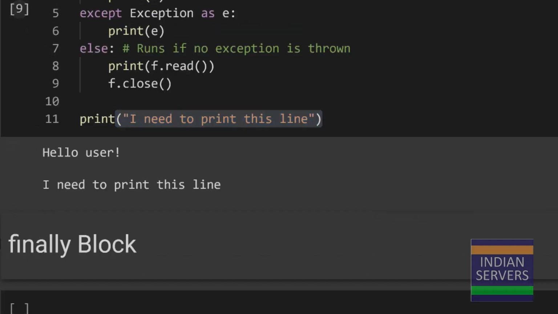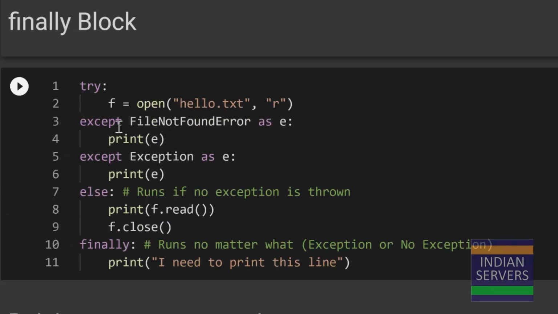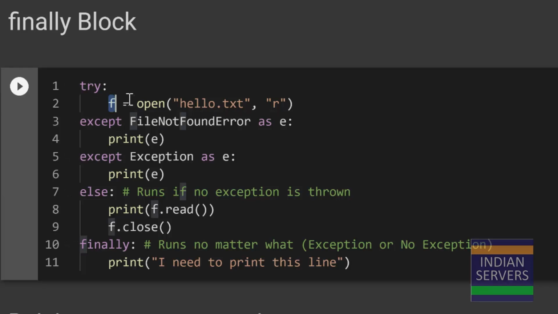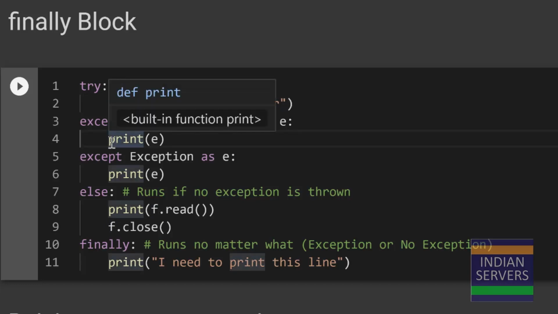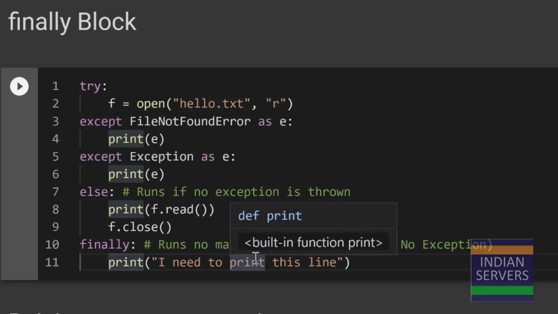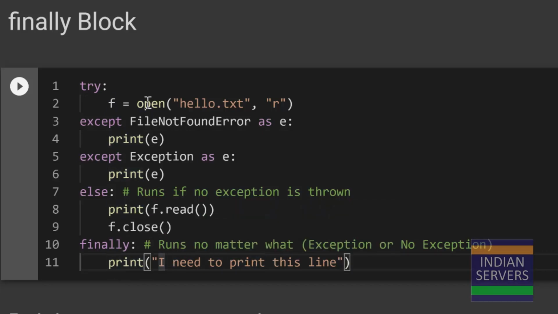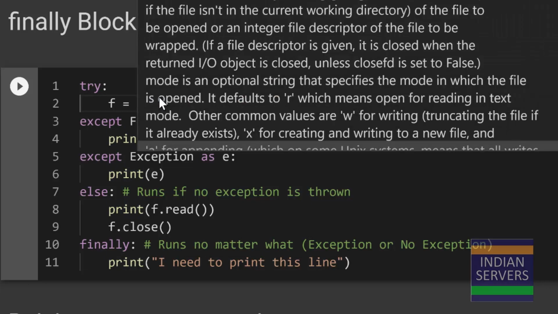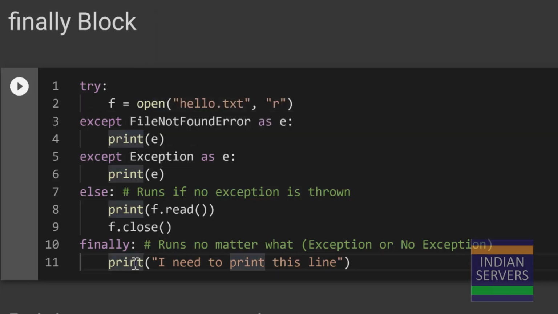Now let's look at the finally block. This is also very similar. I'm just going through this one more time. The try block looks out for any errors that might be raised from the code within it, whereas the except block executes when there is an error in the try block. The else block executes if there is no error in the try block, but the finally block executes no matter whether there is an error or no error. So no matter if the try block has an exception or doesn't have an exception, the finally block is definitely going to get executed, right?